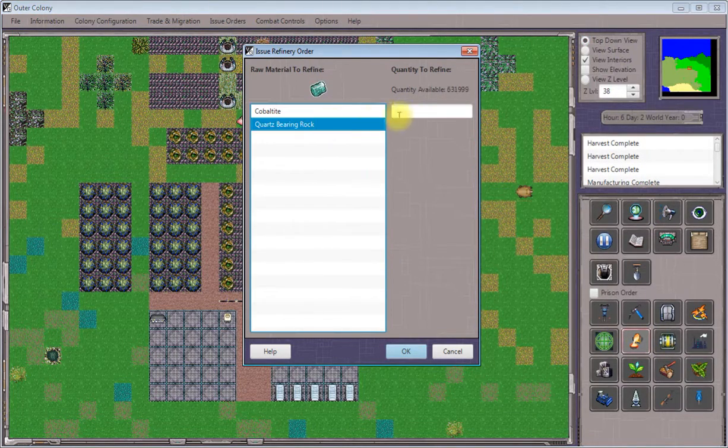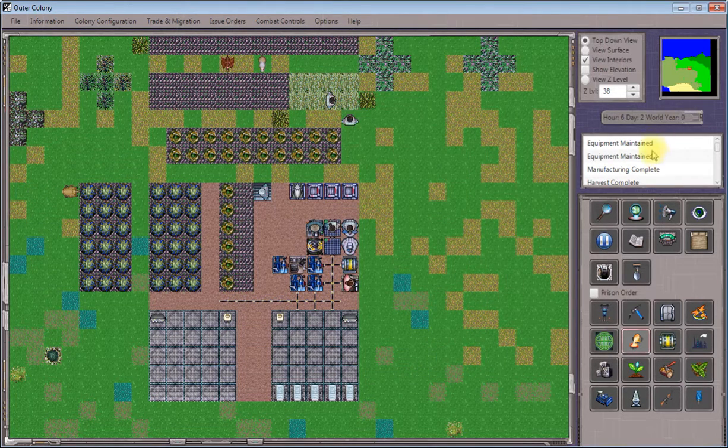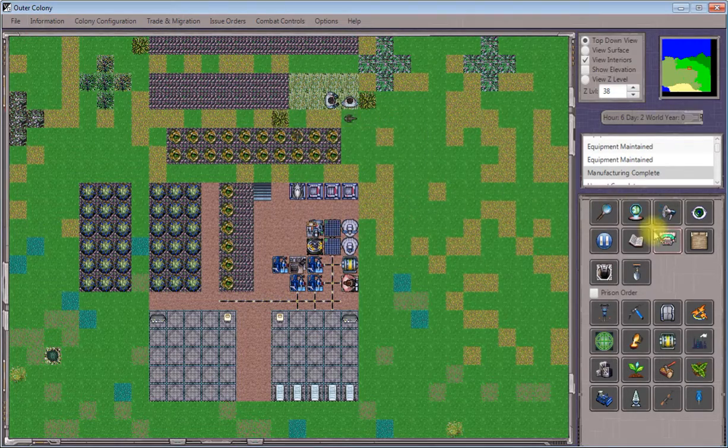We do have some volumes of these on hand, so I'm going to go ahead and refine some. 400,000 quartz-bearing rock to refine, and another 400,000 cobaltite to refine. And this will get everyone going. Again, you can monitor the progress of these orders via the orders dialog, and you can see events being completed here as our workers proceed.